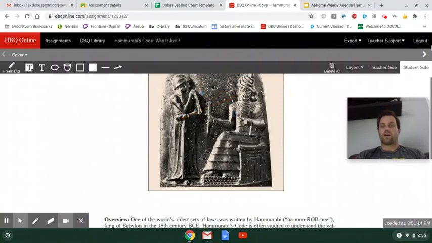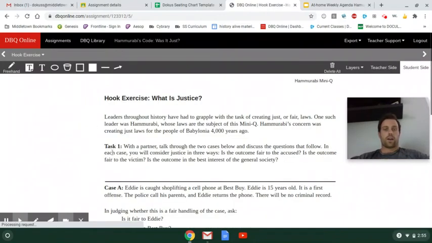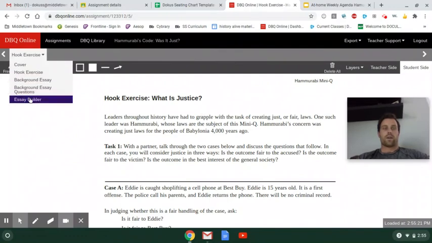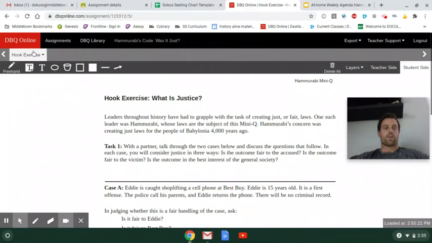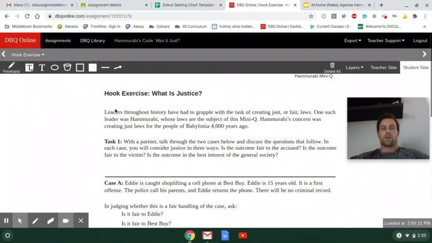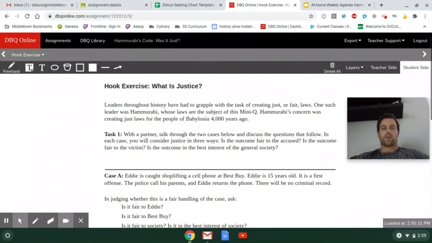So again, we're going to move on. What you have to do today is complete this hook exercise, read the background essay, and answer the background essay questions. And those are on the next 2 pages here. So you can either navigate with these arrows or you can do this drop-down menu here. Okay, either one works. So the hook exercise, read this and complete each task.